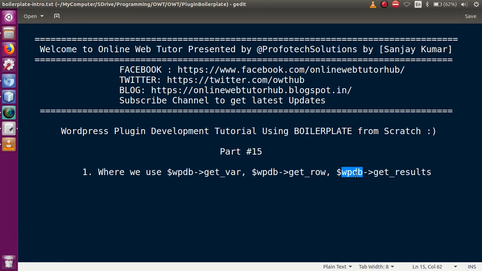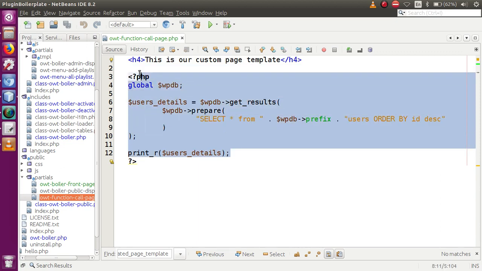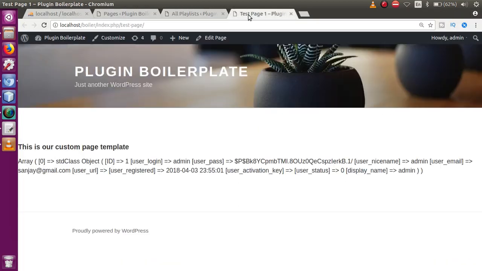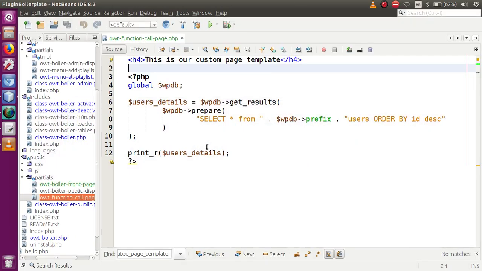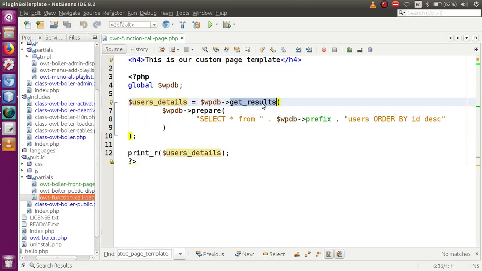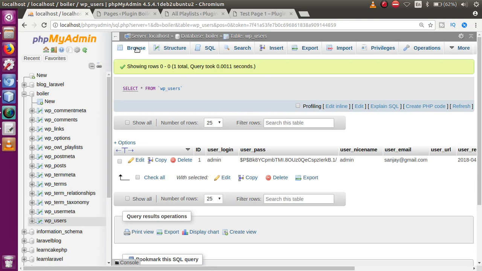So just go to the editor, and this is the last page that we created in our last video session. This is the custom page template that we made for our custom page, and here it is. In our last video session we made use of get_results. Get_results basically returns all the values that we have stored inside this table. Basically we have only one record.